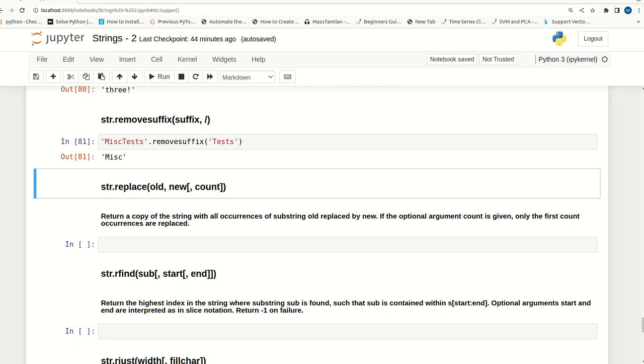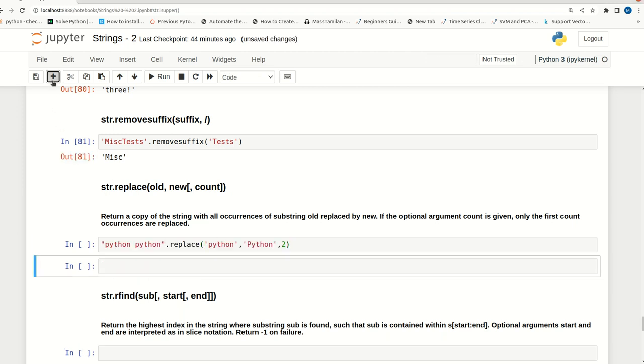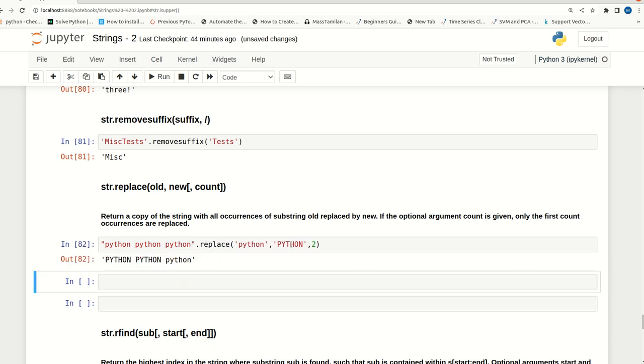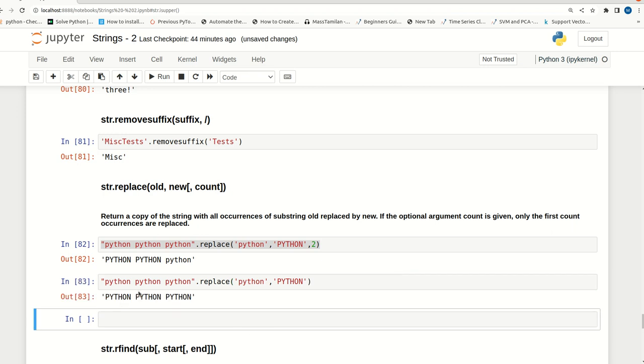So for example, consider the example Python. Now I want to replace Python with a caps PYTHON. Then I have to replace the two occurrences. So if I add more Python here, then just type. See, it has replaced only the first two occurrences of Python. Let me copy this and remove the word count here, then just print it. See, all the occurrences are replaced.